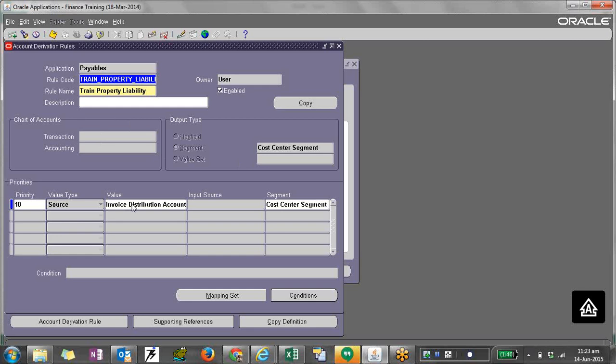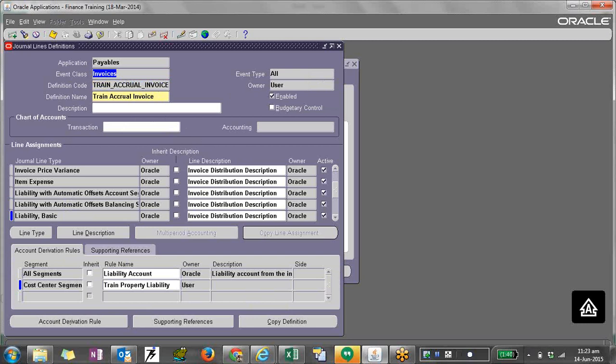Okay. So this is the first part. The rule is created. Now this is very much important. I have created everything, but all these are not linked yet. So you need to start linking. So close this rule. The liability basic, is it attached? Yes, the cost center qualifier is attached.